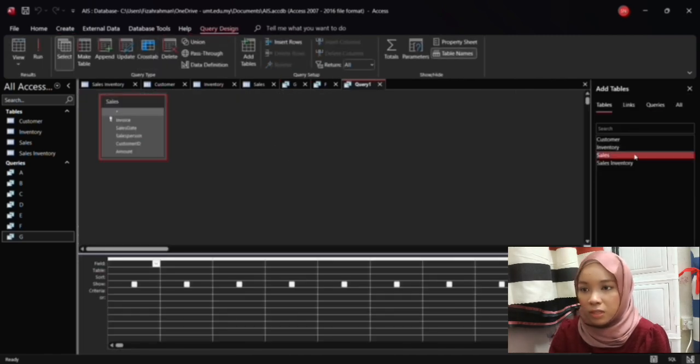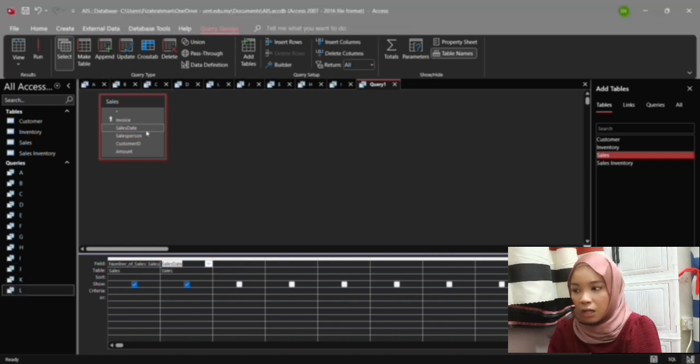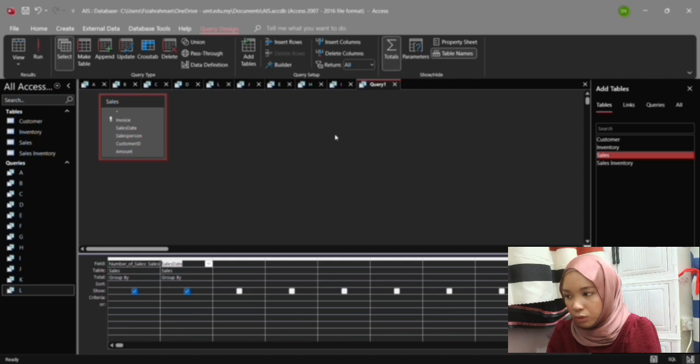We choose the table of sales, click the sales date, but the sales date needs to be changed to the number of sales. And then the next column is also sales date, and we click the total. After that, for the number of sales, the total is group by.